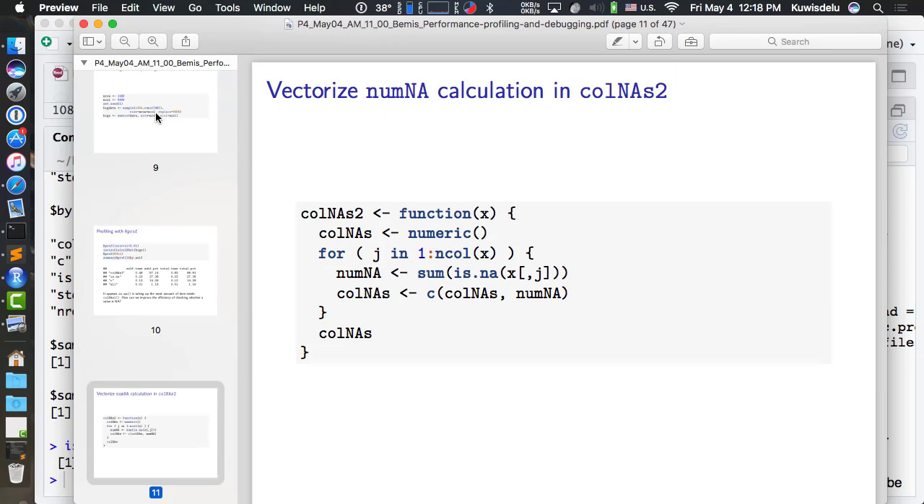So one simple way to improve that is we can just do is.na on the whole column itself. We take advantage of the knowledge that summing up a logical vector gives us the number of TRUEs. So here sum(is.na) will give us the number of missing values, and then we'll append those and return the results. So this should be a slight improvement. We should be spending less time in is.na because we're taking advantage of the fact that it's already vectorized.